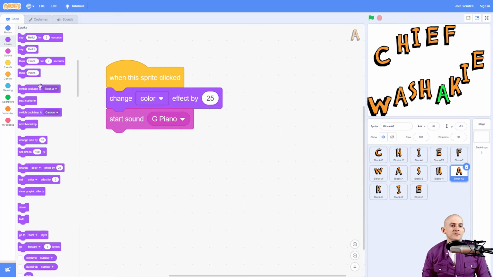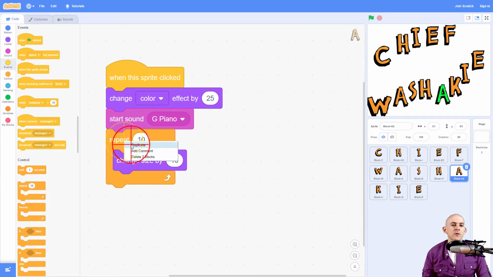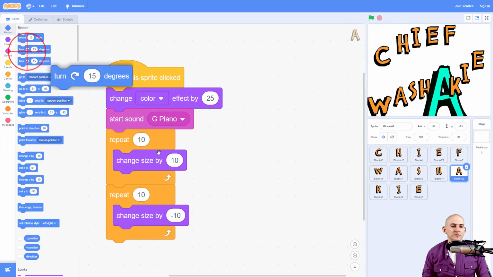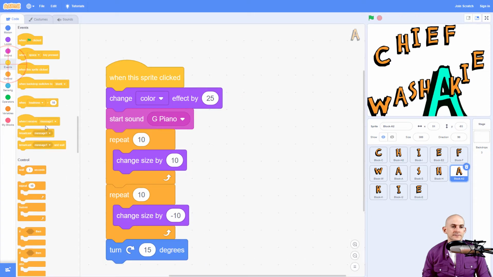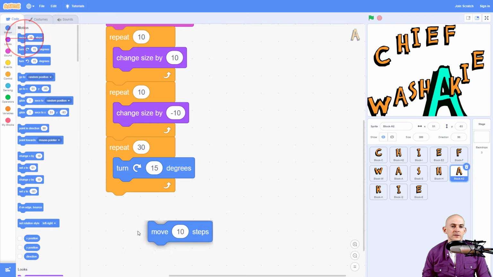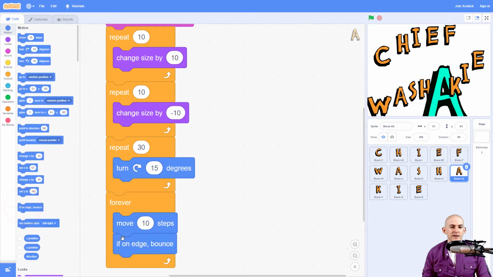But I also want to make it so that it changes the size a bit. So we're going to grab one of these change size by 10 blocks. We're going to put it inside of a repeat and attach it. And then we're going to change the size by, whoops, minus 10. We're then going to have it so that our sprite will spin around 30 times, because why not? And then we're going to have it so that our sprite will forever move and bounce on the edge.